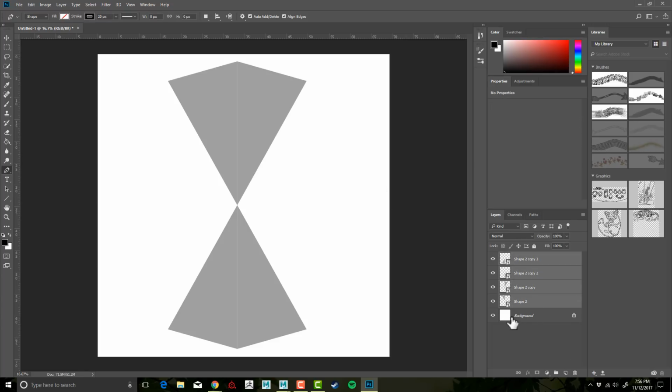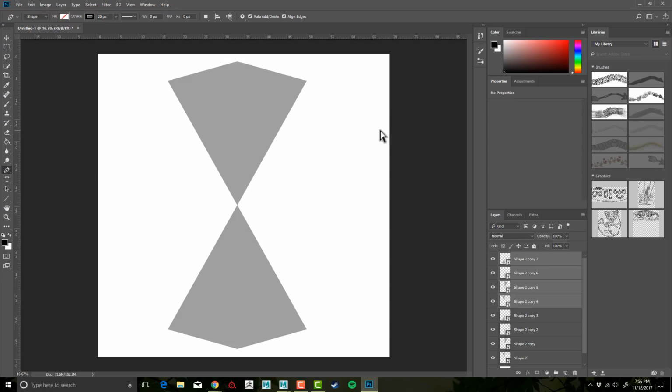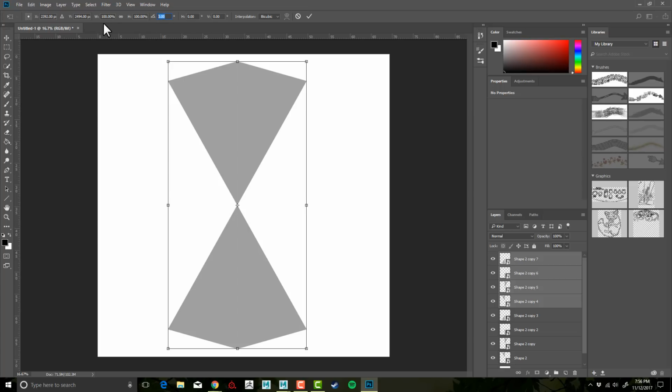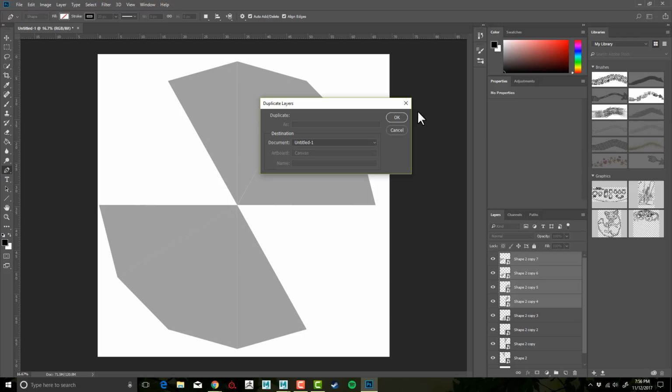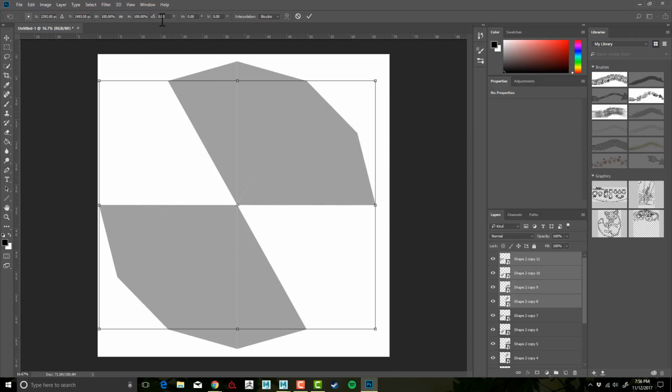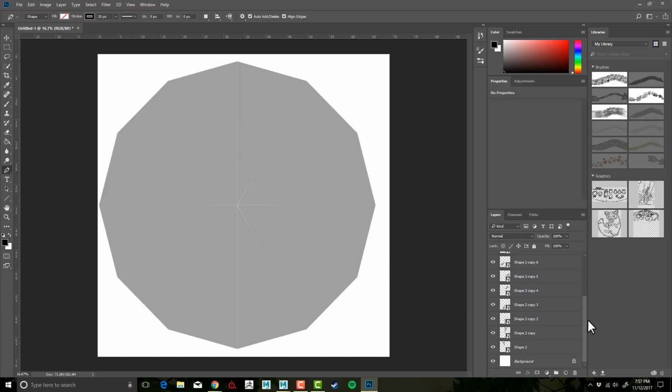So now I have four shapes. I will duplicate those, duplicate layers, hit Control T. And now I can just use this center point as a pivot point because I've got both sides here. So I'm gonna rotate these 60 degrees. And then I'm going to do the same thing again. So I'm going to leave those four layers selected, and I'm going to right-click, duplicate layers, Control-T to free transform, and then rotate another 60 degrees until I have something that looks like a hexagon. I don't know how many sides that would be or what the correct term for that would be.